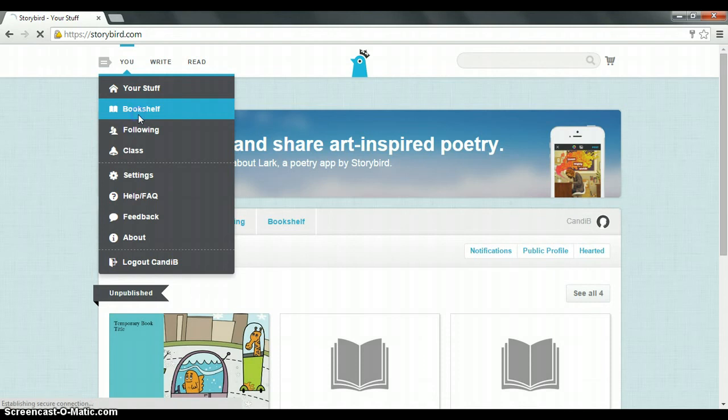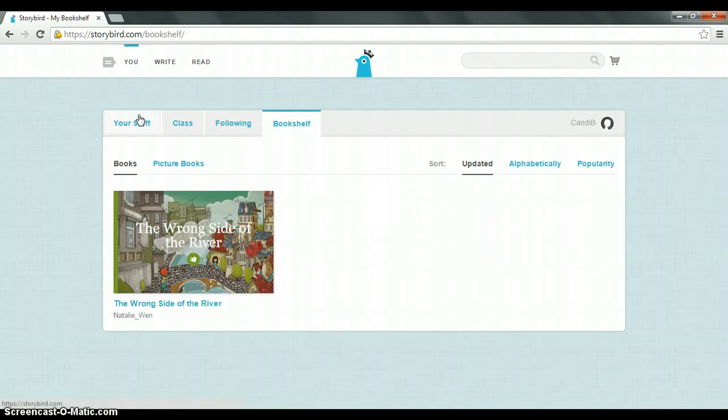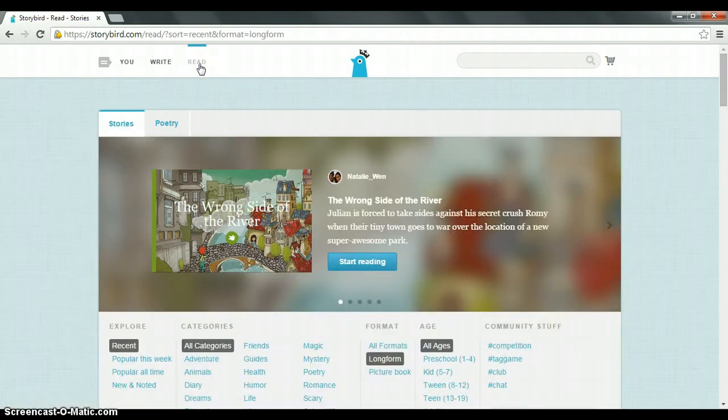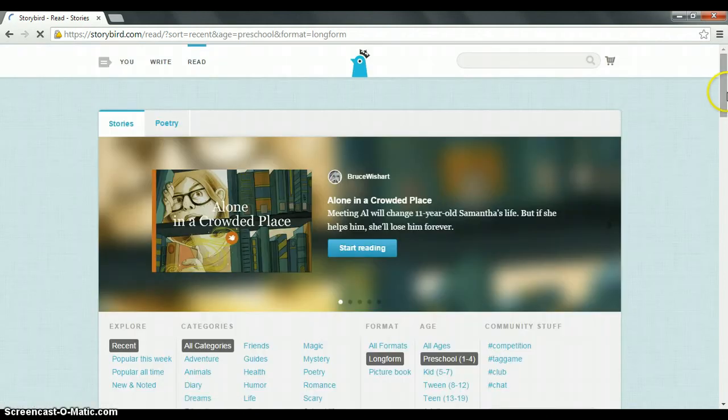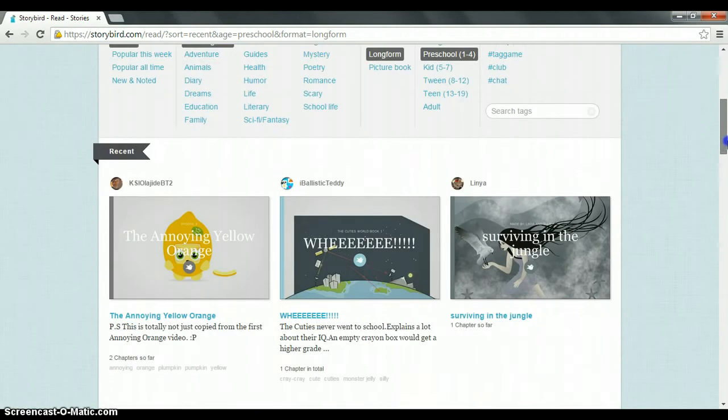Now, your bookshelf. This is where you're going to find books that you decide that you want to add to your bookshelf. Now, to find the books to add to your bookshelf, you're going to click on the Read tab. This is where you can search by popular this week, popular of all time, new and noted. You can search by category, you can search by ages, you can also search tags. I'm always looking at preschool books for my daughters to read, so we're going to go ahead and click on preschool.